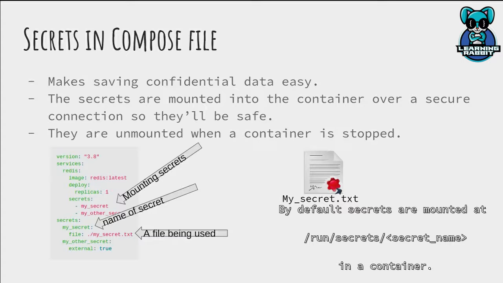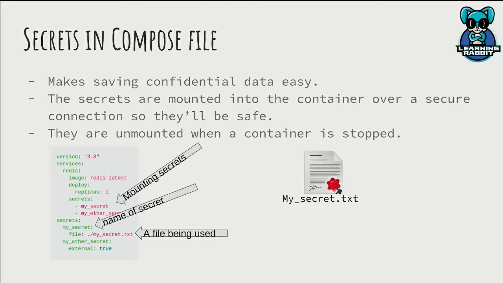And if you want to list all the secrets, you can just do docker secret ls, and it's going to list all the secrets that you have. Make sure that Docker Swarm is enabled. Docker Swarm is something else that is not part of this course, but you can read about that on Docker's website.